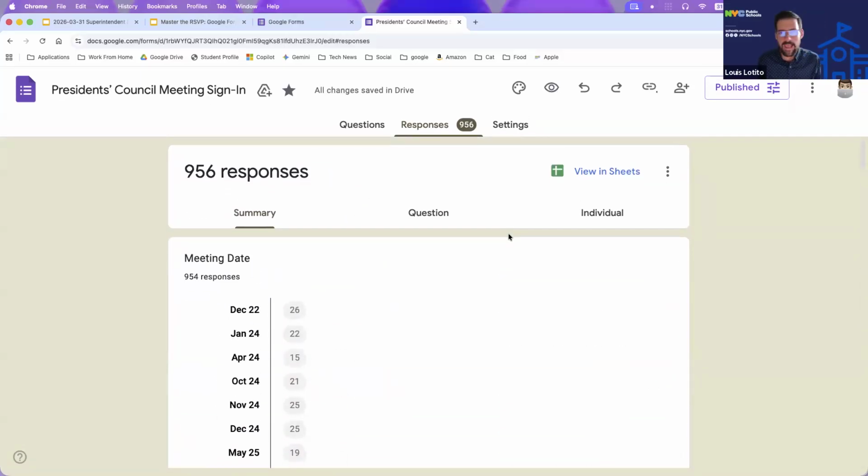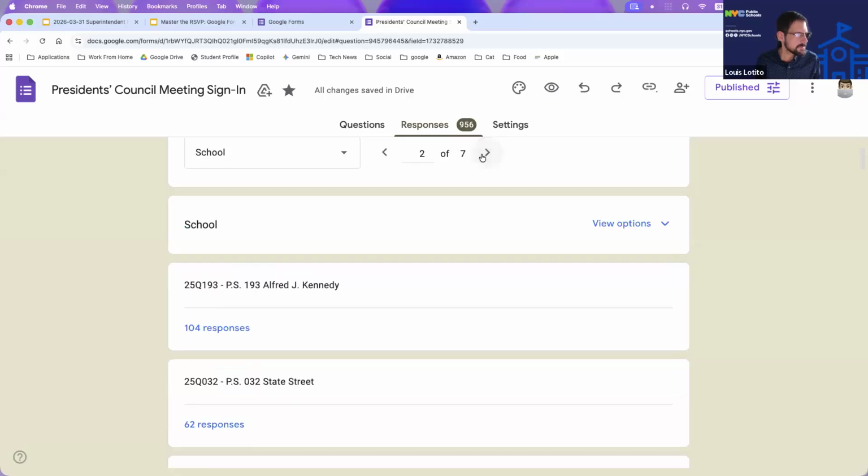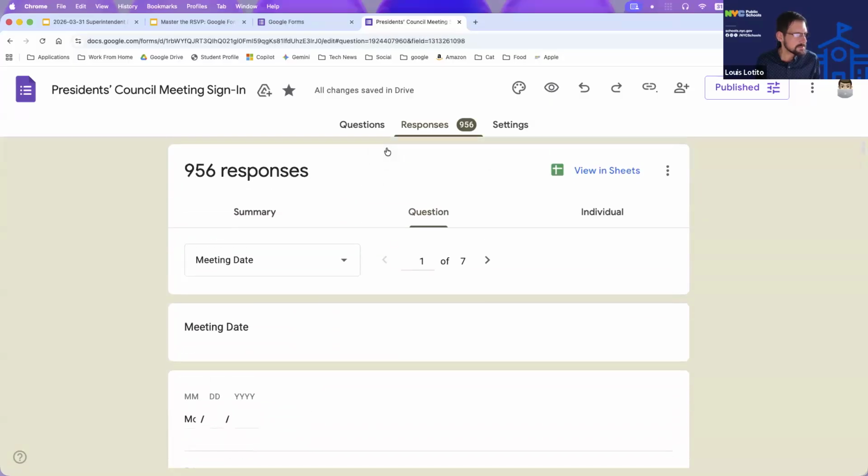So that's how we can look at this information in the summary. We can also look at individual questions. So we can just go down this list and we can see individual question responses.